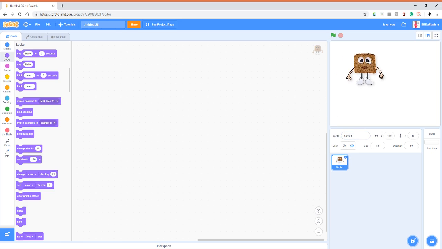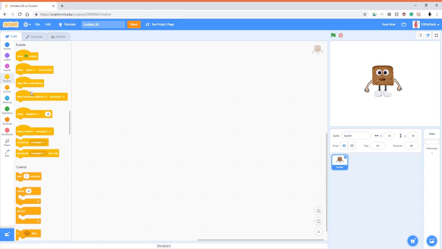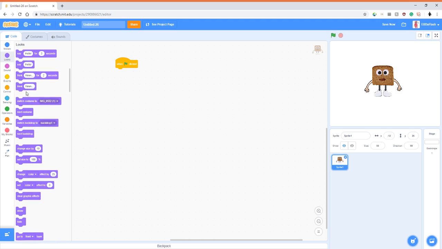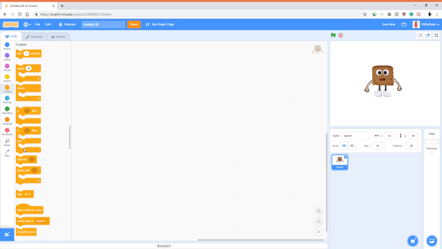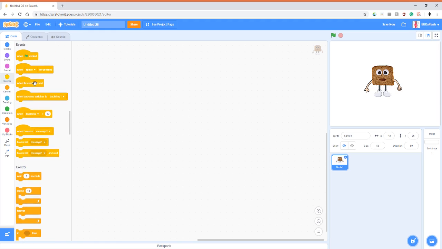So, we got our character right here, he's half-sized. All you do is you go here, you click the when flag is clicked, looks, you go set size to, and then you set 50%, then you click the green flag, and you just delete. Well, anyways, now let's make some moving animations. So, controls. We want events, when keys are pressed, I put 4.